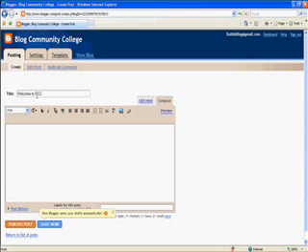Choose a title. Type some information in the box below that, which will be the body of the message, and once you're done, just click the Publish Post button.